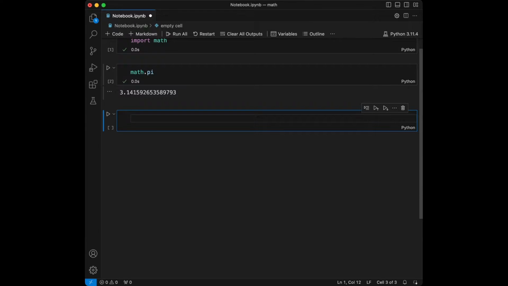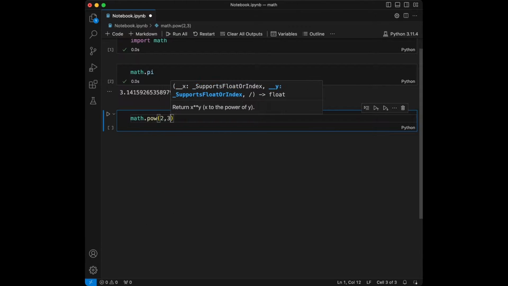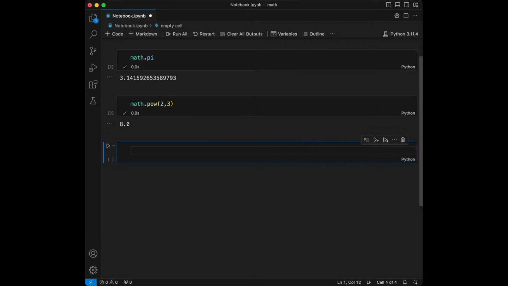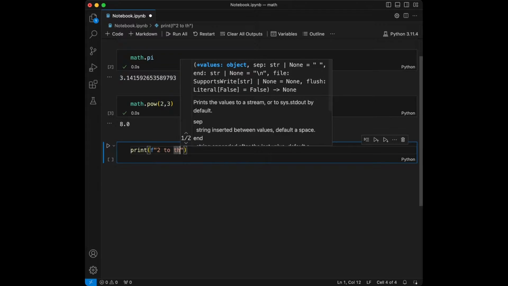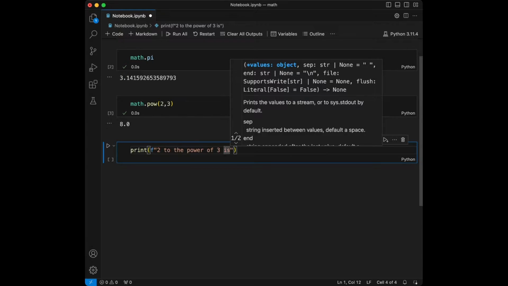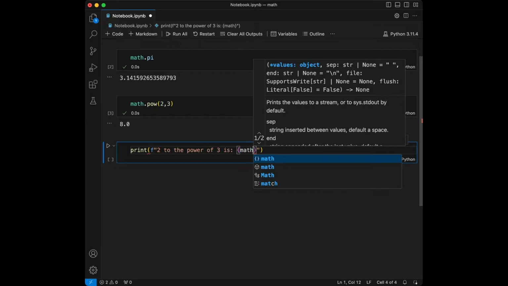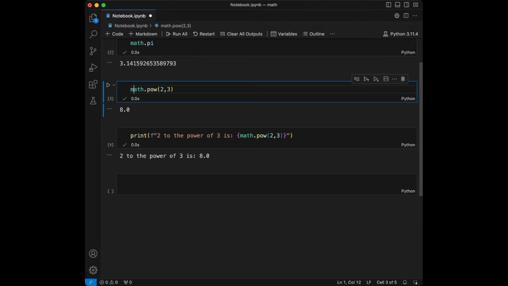First up, we have some basic arithmetic functions like power and square root. Let's say we want to get the power of 3. So 2 to the power of 3 is 8. We can also do this with print. We can use an f-string and say 2 to the power of 3 is, and after that we can say math.pow 2 and 3. Great. It returns a float.